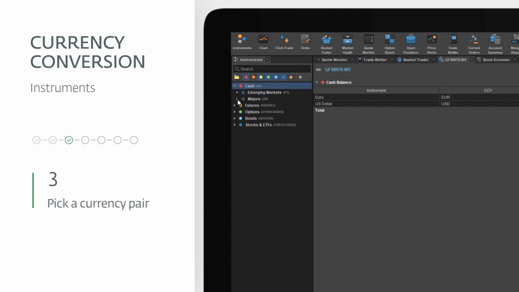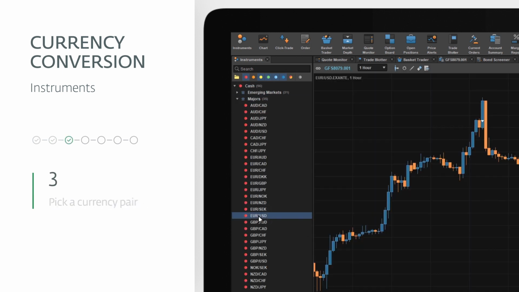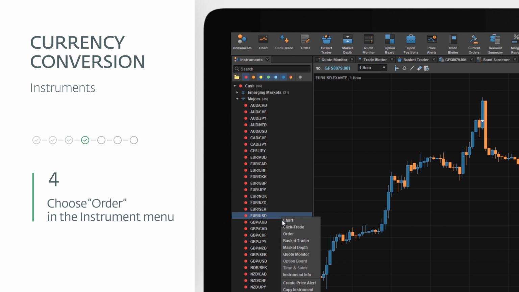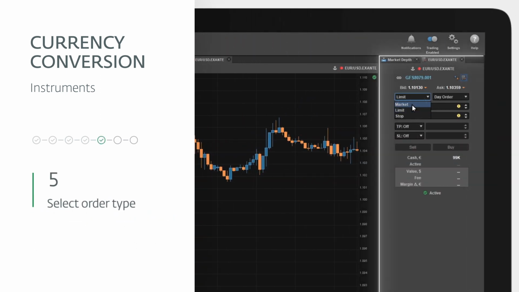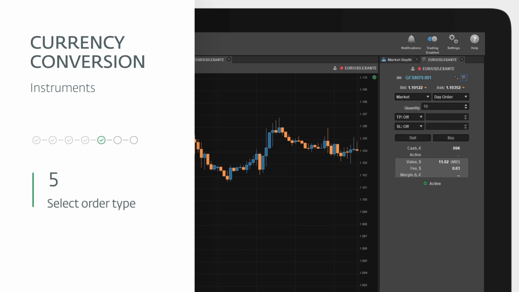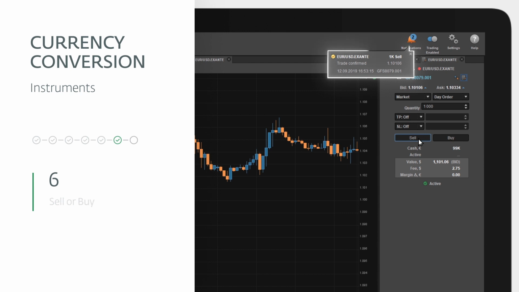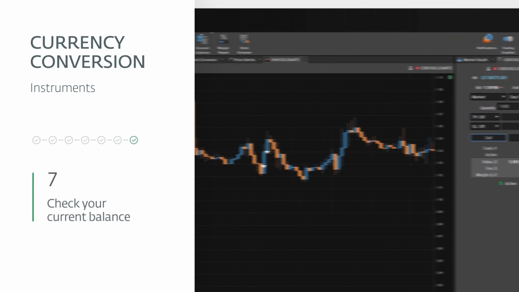Pick any currency pair. Right-click on the pair to trigger the context menu and click order. Select order type. Market order gets filled at the current market price. Type in the quantity and choose either sell or buy. All done. Check your updated cash balance in the account summary.